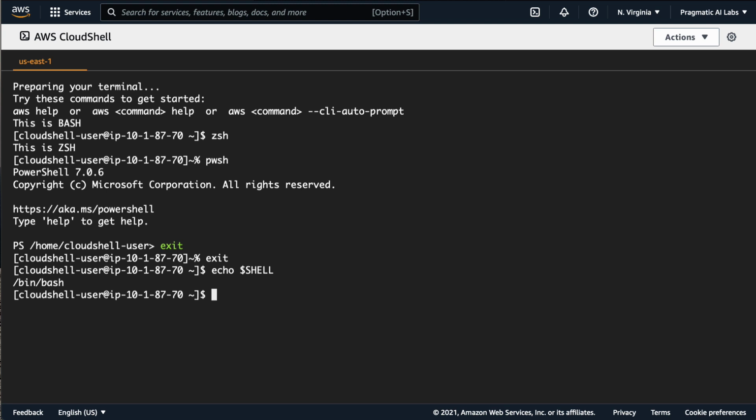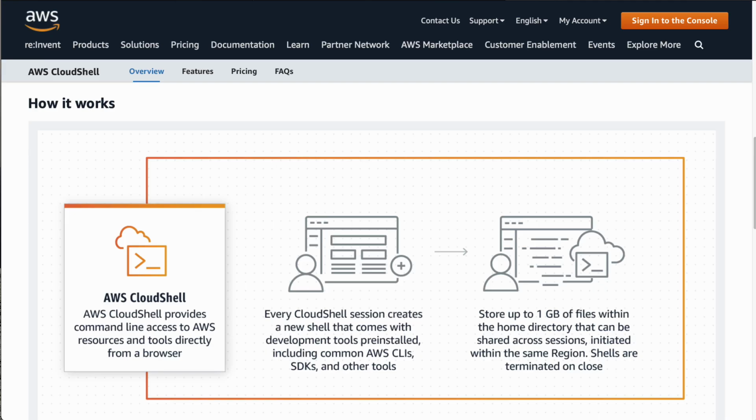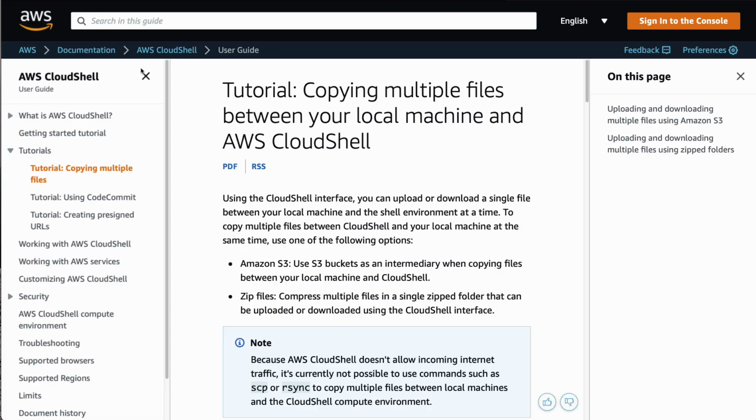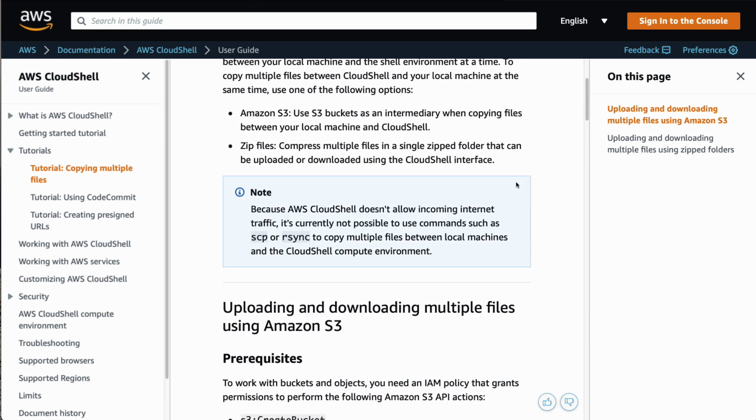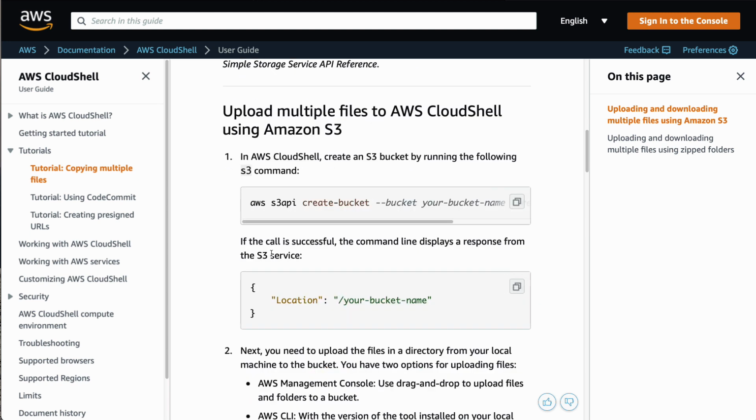So the first thing that I would say that we can do here is that we could copy some files to an S3 bucket. So I'm going to go through and I'm going to look at the official documentation here. And let's go ahead and pull this up. And this is a great place to get ideas about what you can do. So look, copy multiple files between your local machine and Cloud Shell. So this looks pretty cool. What we can do is we can actually upload multiple files to a bucket.